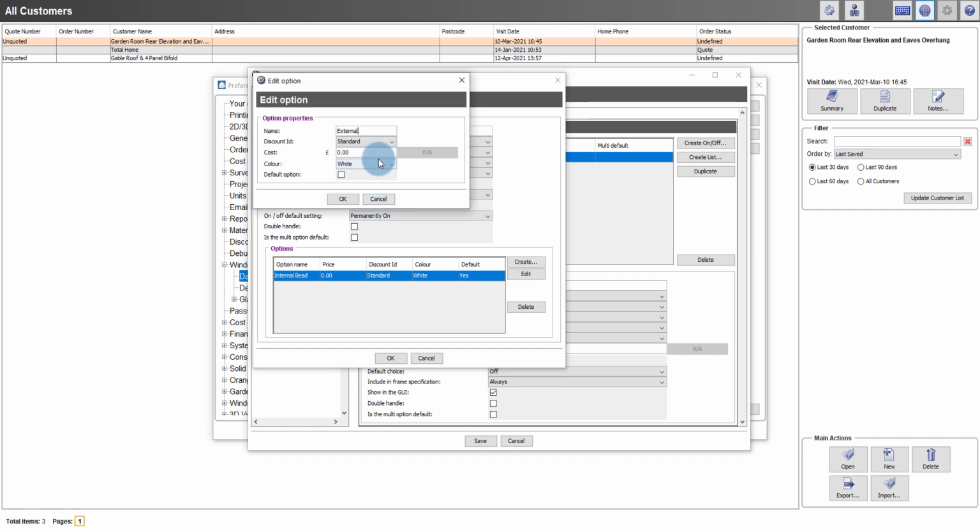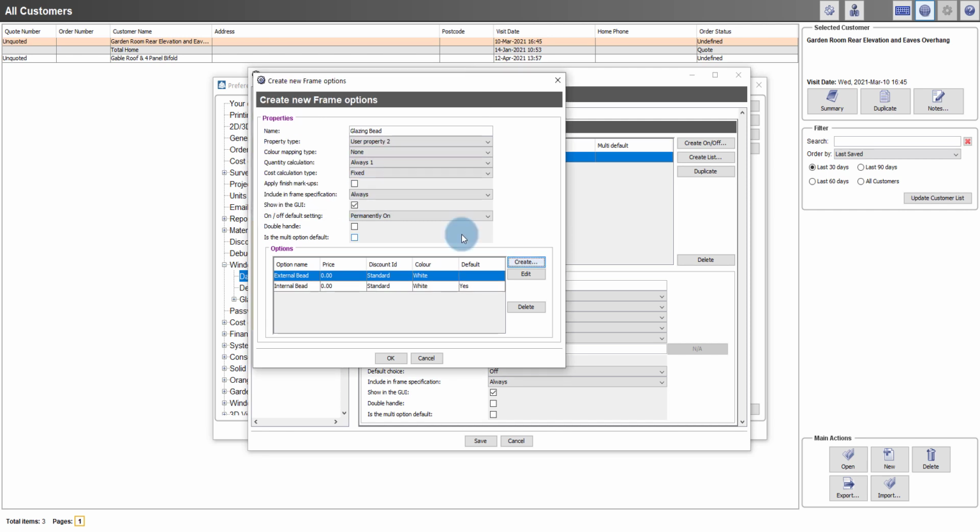Start by inputting the name. All the options will be left as they are, and I won't be ticking the default option for the external bead, as we've already determined the internal bead as default. Okay, so this is now finished and I can hit OK.